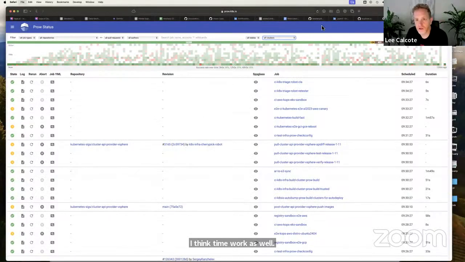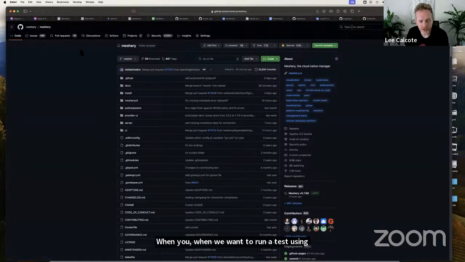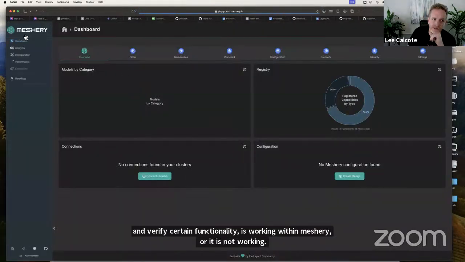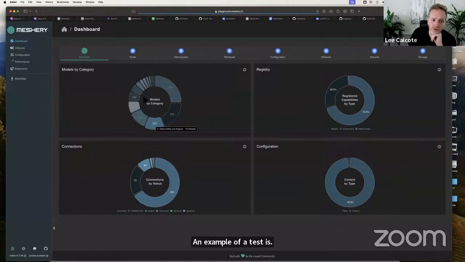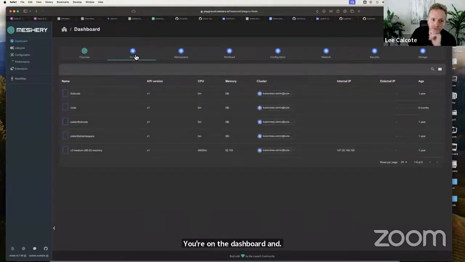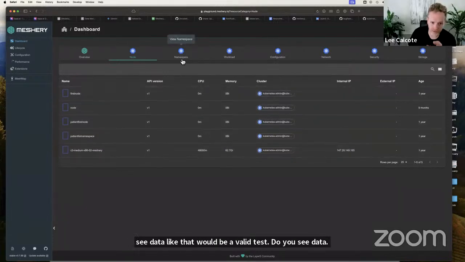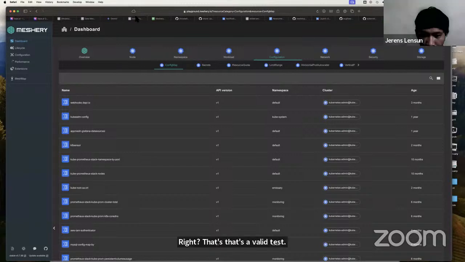Oh man, maybe we're not on the same page at all. When we want to run a test using Playwright and verify certain functionality is working within Meshery or not, an example of a test is: you're on the dashboard and you can click on a node and see data. That would be a valid test. Do you see data, any number of records, in these dashboards? That's a valid test. Is that right? Yeah, it's valid.